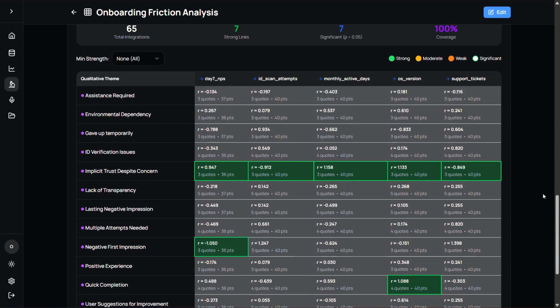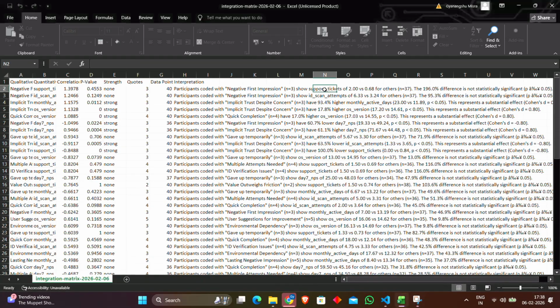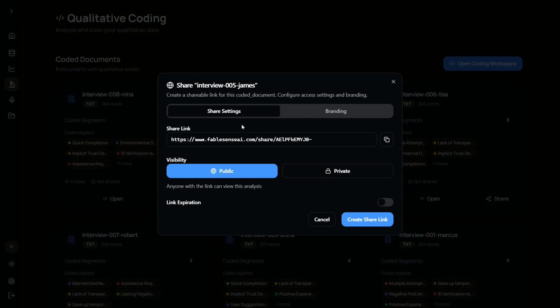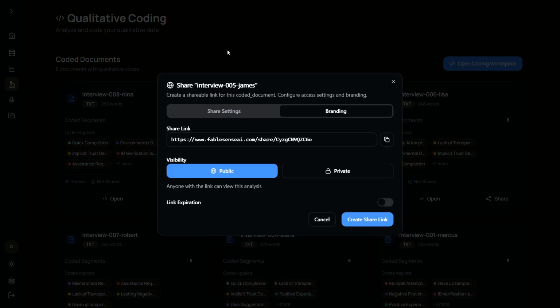Now I can export this statistical data into a CSV file. It contains all the quantitative and qualitative data, correlations, p-values, relationship strength, data points, and most importantly, the AI interpretations. I can even share my coding documents as a public or private link. You can even add custom branding like your company logo. And add an expiry date to the links created.